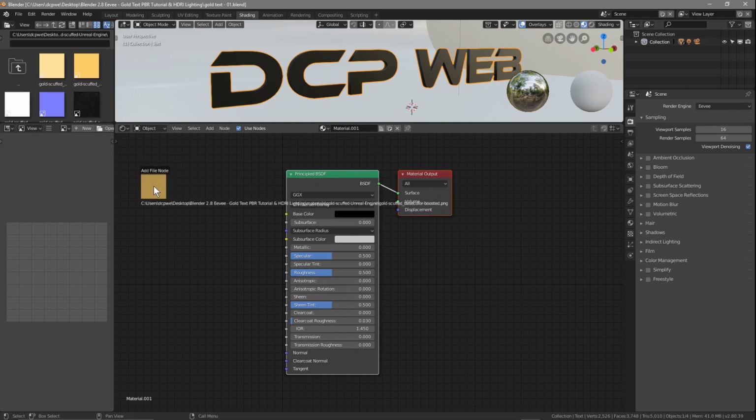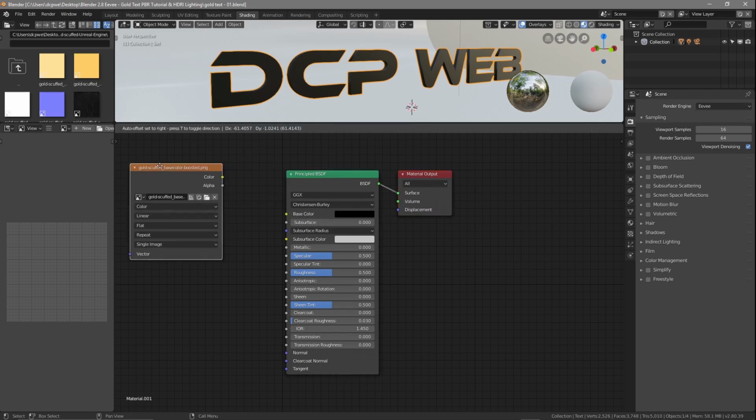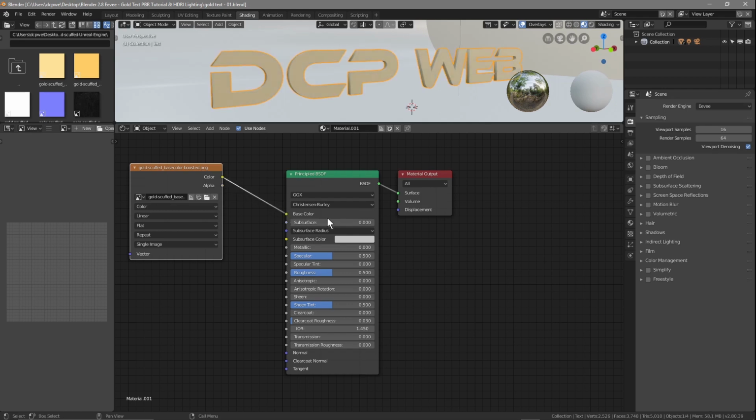We'll drag this one into the node editor, and all we need to do is just drag this color to this base color. So that replaces that black color with this base color here. Now we've got these other options, so we're not going to use this one, we don't need it, because we can only use one of these two.